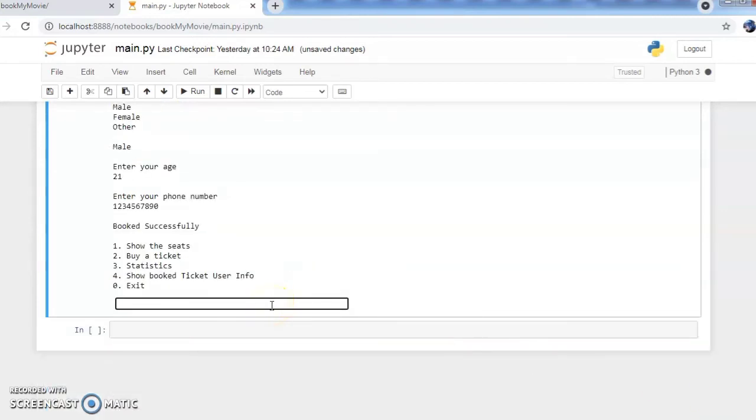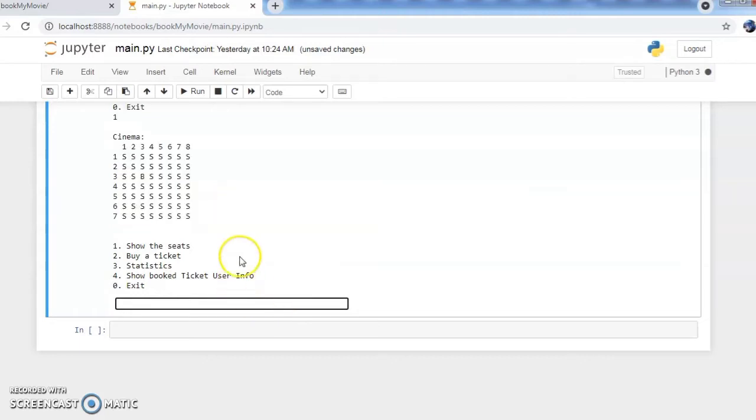Now I'm pressing 1. See what has happened to my auditorium. All the seats were initially vacant, all S. But now you can see that there is a B. B means the ticket is booked, the seat is already occupied. B shows the position which we booked for Sumit, 3,3. It is the only B here, which shows that it is booked. This is how the show-the-seats method works.